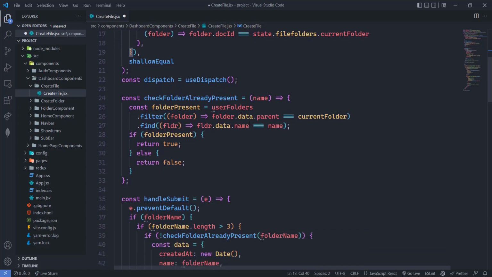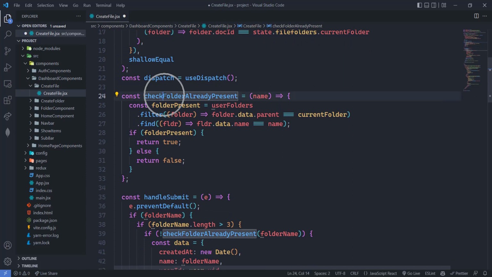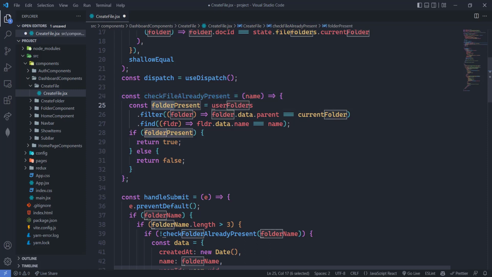Then let's go to the bottom. Here we have to check the file. So instead of folder we are going to check the file here. So file, so there is folder, file, use files.